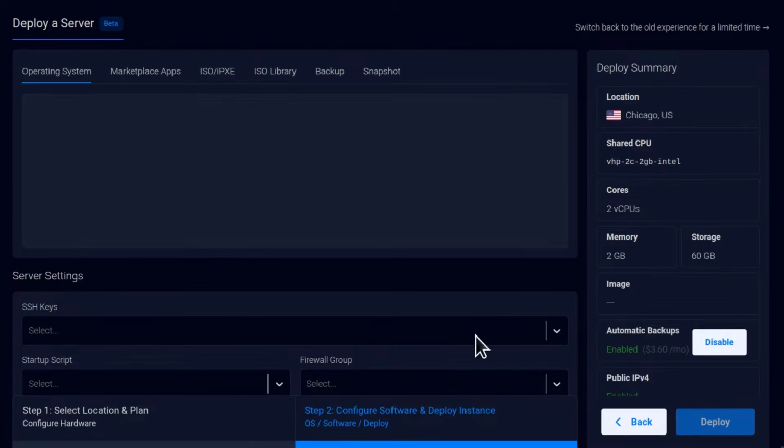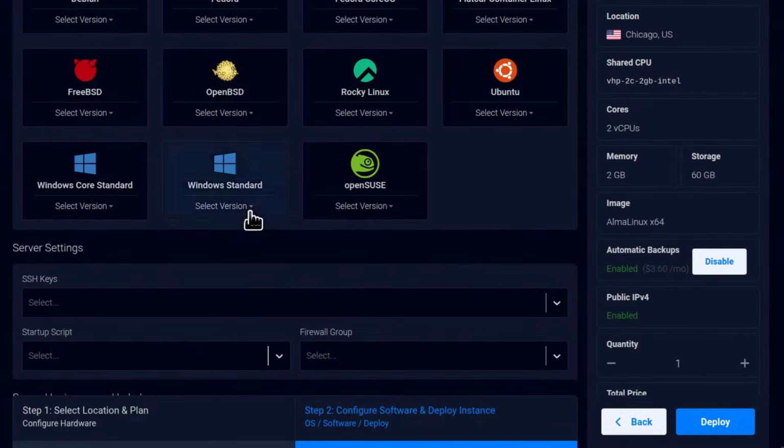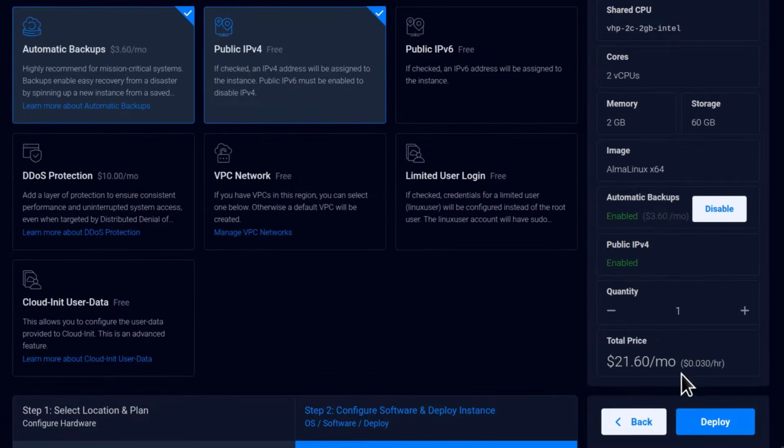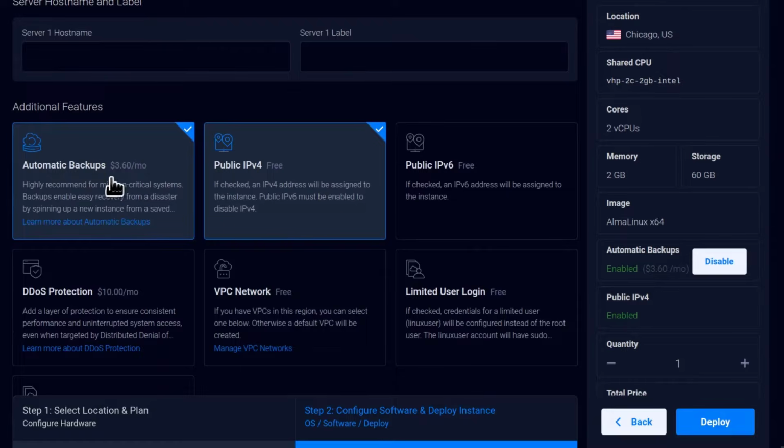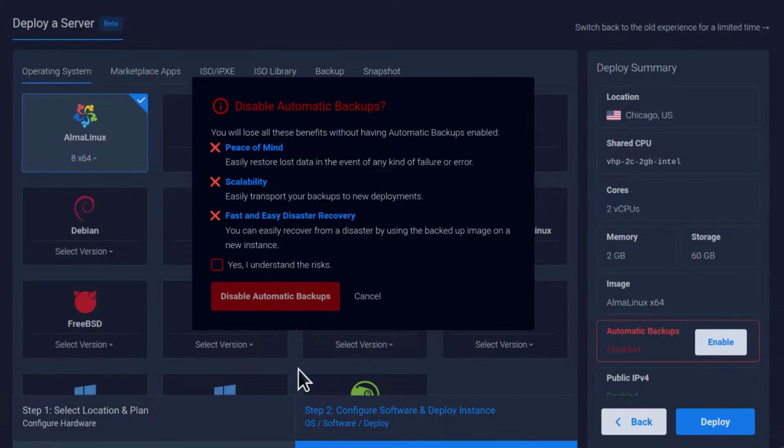Configure. So you can see the pricing is $18. And yet the total price here is $21. That's because of automatic backups. So if you're running a workload, make sure you enable automatic backups. If you don't need it, you can disable it.